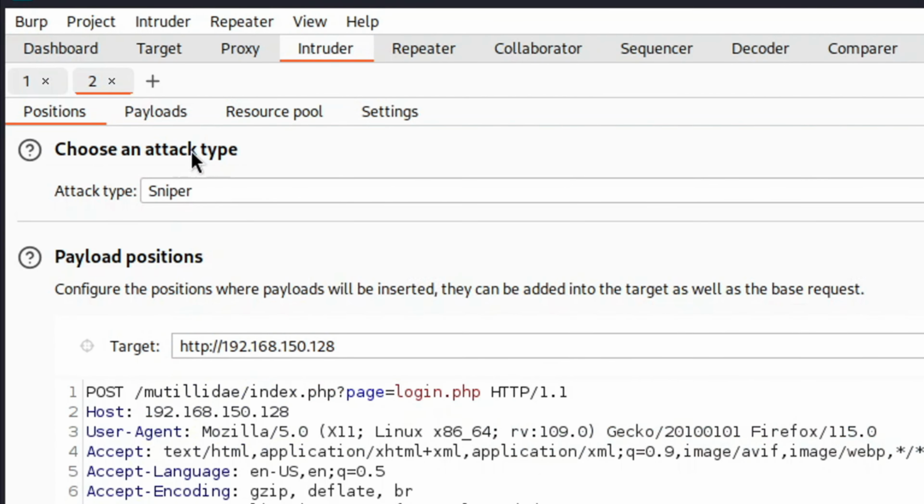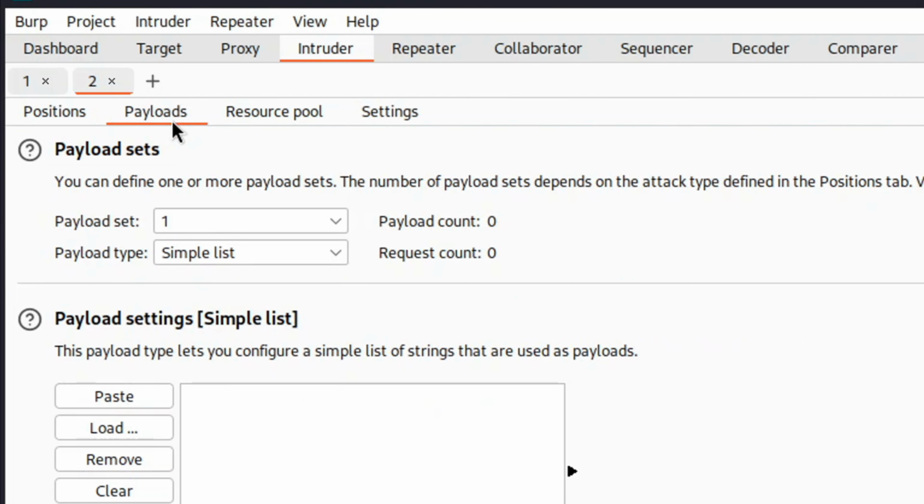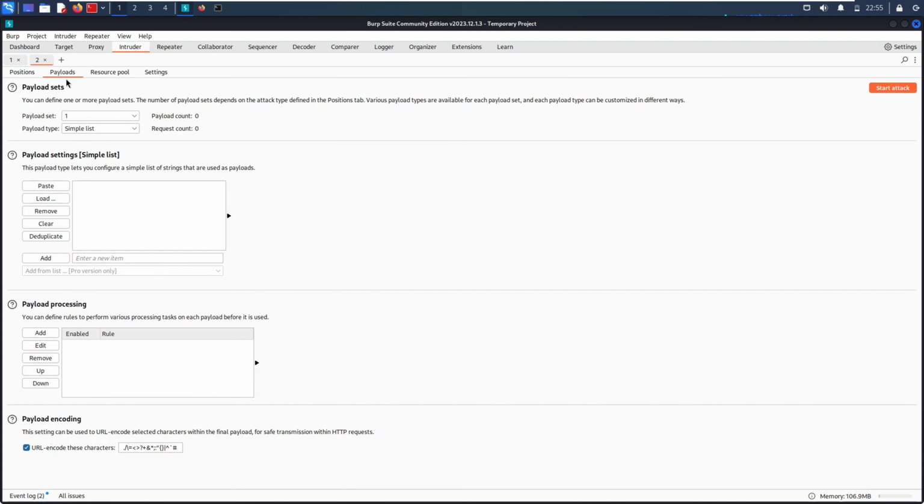Now, let's move to the Payloads tab. Here, we define the data that Intruder will insert into the marked position. Intruder offers various payload types, each useful in different scenarios. Let's go through the main ones. Simple List. A simple list payload is exactly what it sounds like, a list of predefined values. This is useful when you have a set list of potential passwords to try.